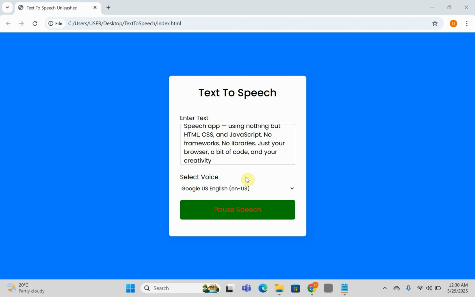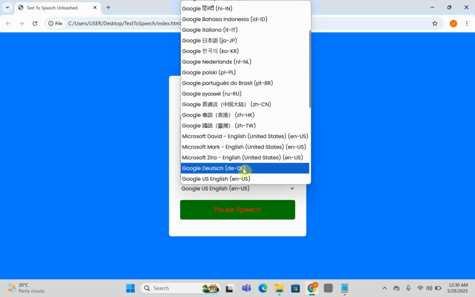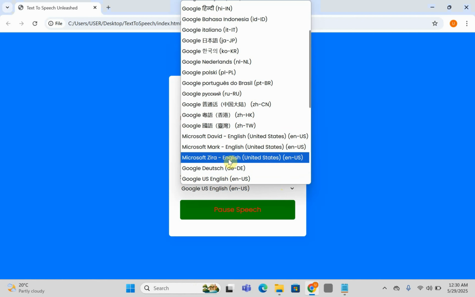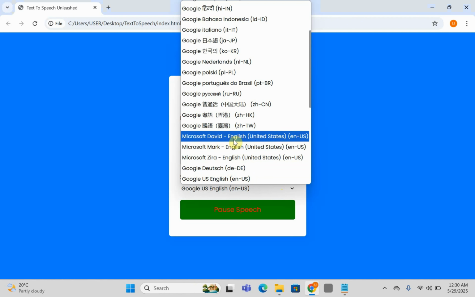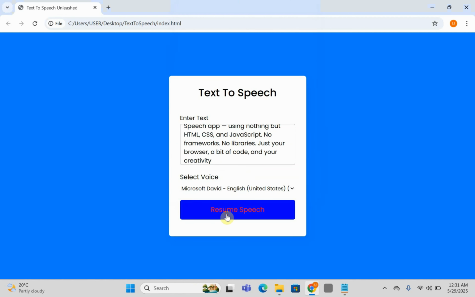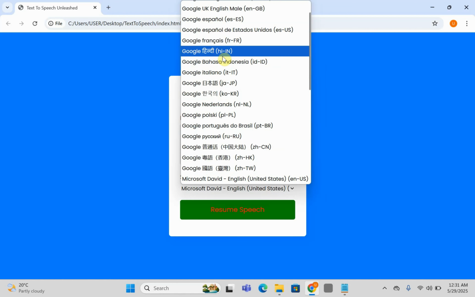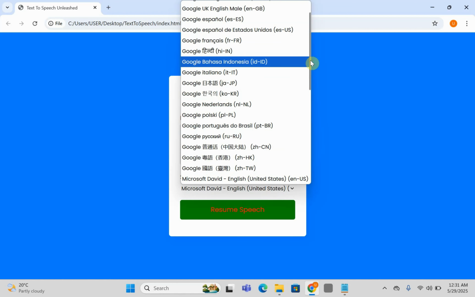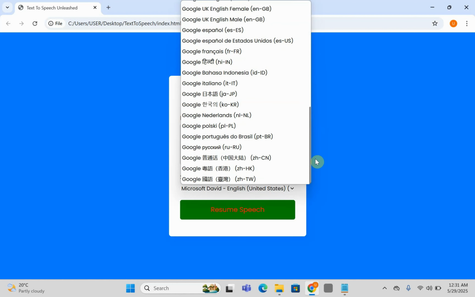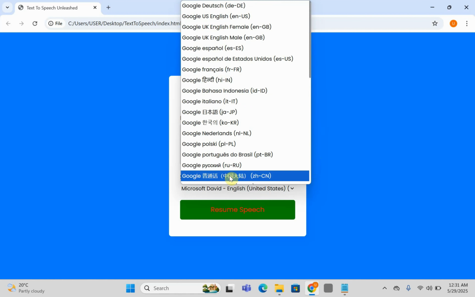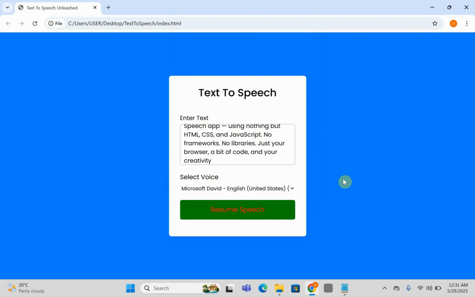So, there are so many different voices. As you see, we have Dutch, Google US English, Microsoft David, United States, and Korean. There are so many voices that you can use for text-to-speech.